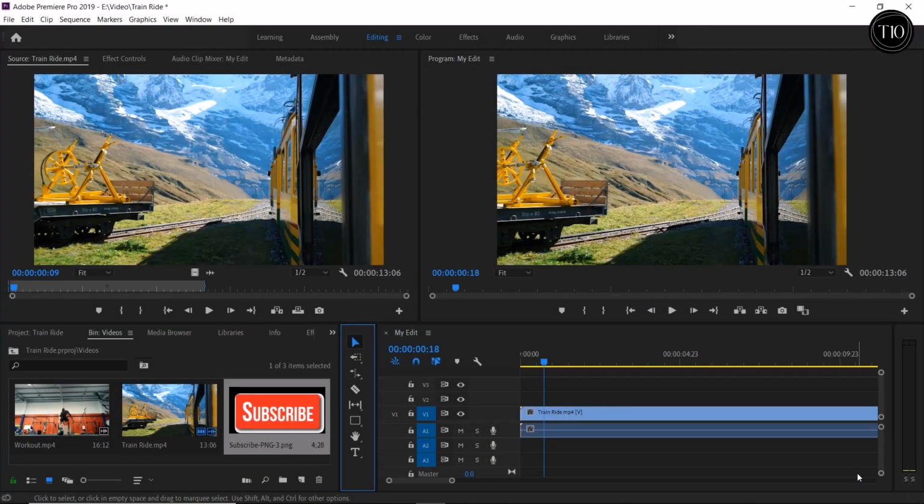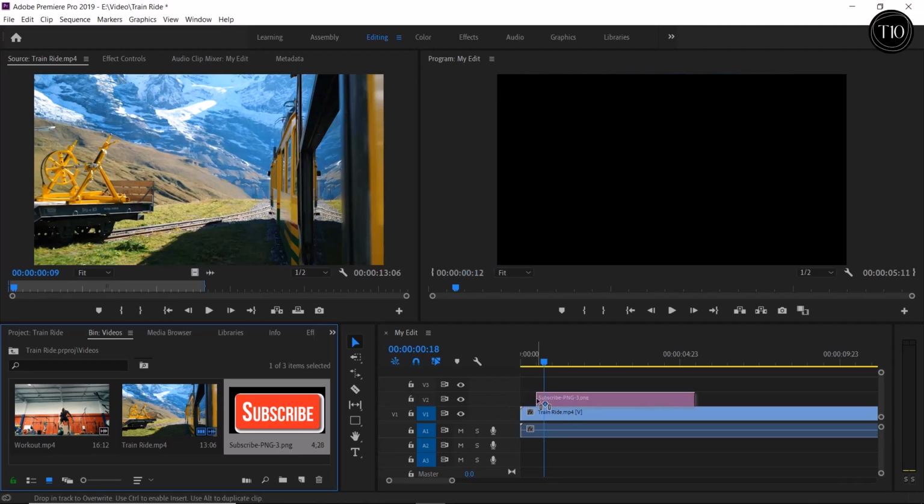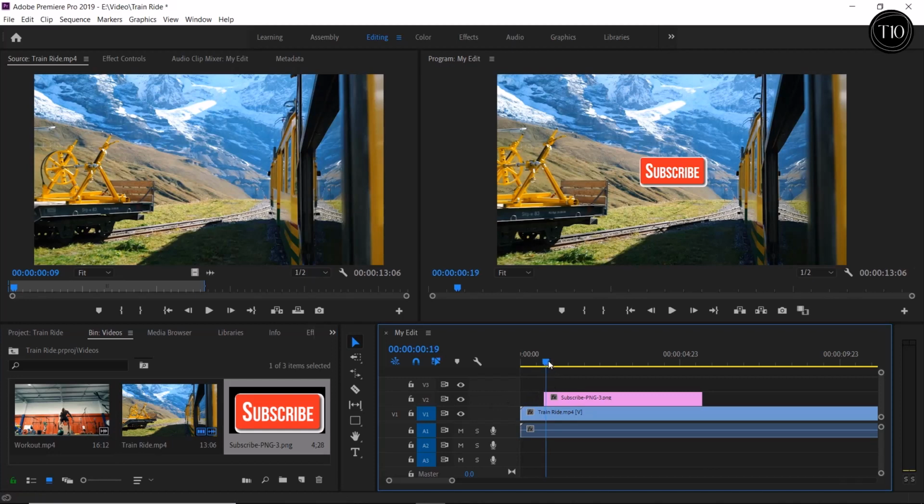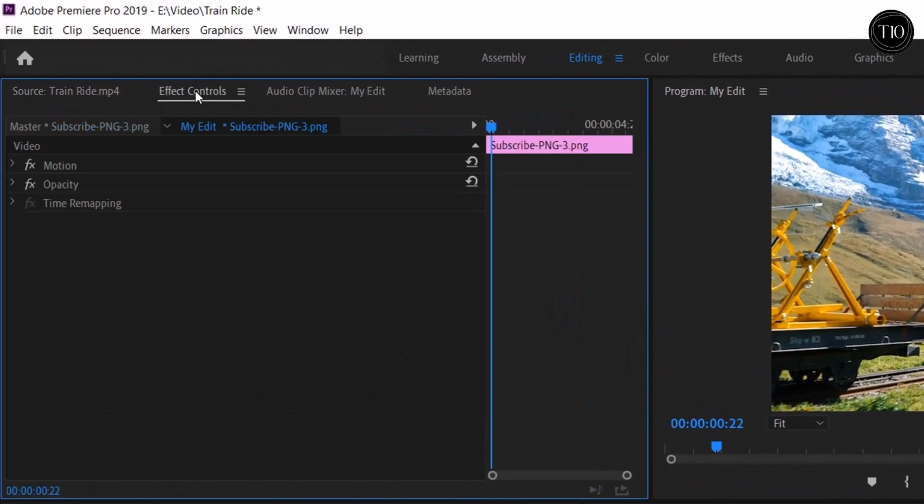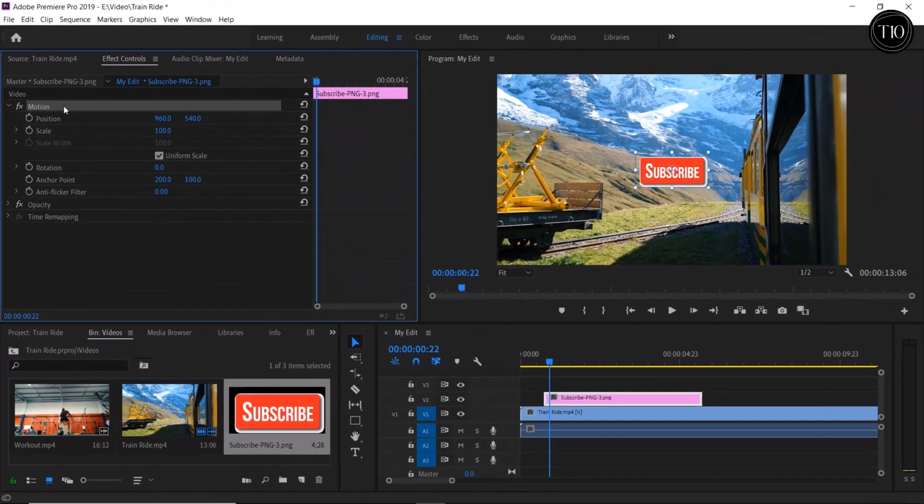Now let's create some animation inside Premiere Pro. I am going to drag an image onto my timeline. Select this picture and head over to the Effects Control. I am going to open Motion properties right here and scale this picture a little bit bigger. From here we can change this position to the right side like this. Now I want to make an animation to start from here and move it from left to right. Like this.